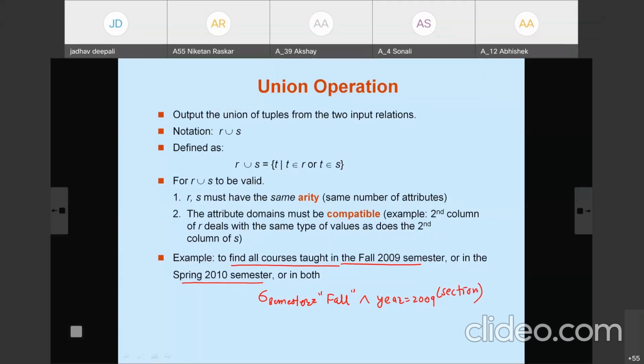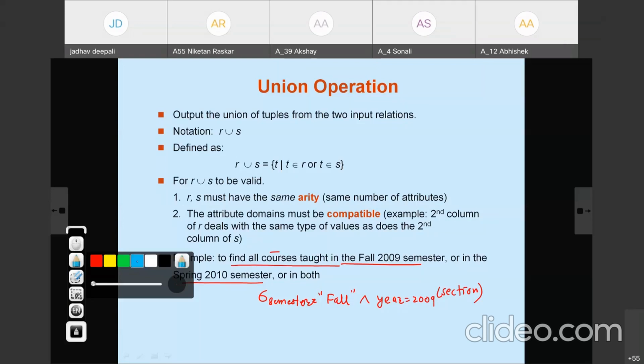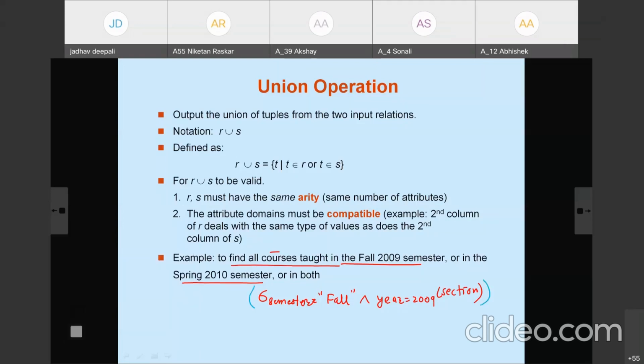So what is the result? It finds those tuples where semester is equal to fall and year is equal to 2009 from the section relation. But in the result we want only the course ID. So along with this we need to apply the projection. Project course ID. So the result of this subquery is the course ID where semester is equal to fall and year is equal to 2009.